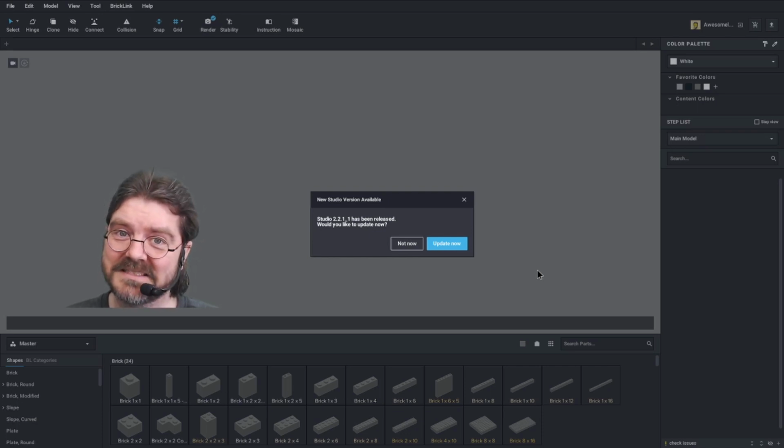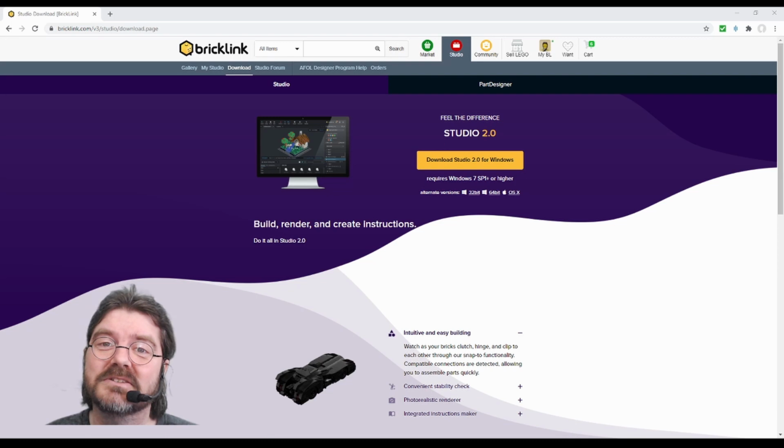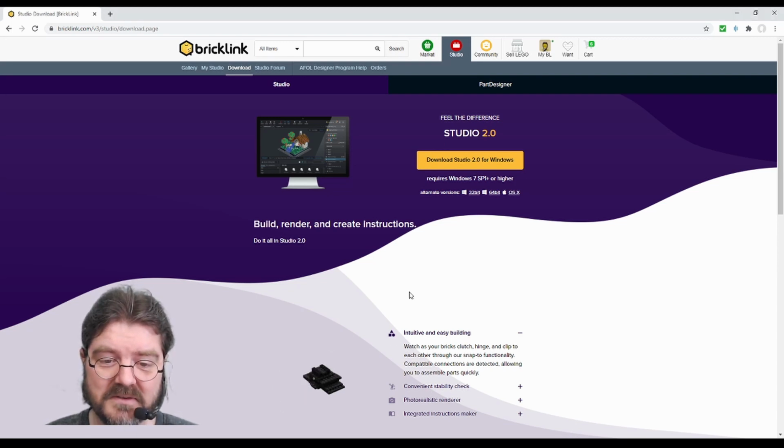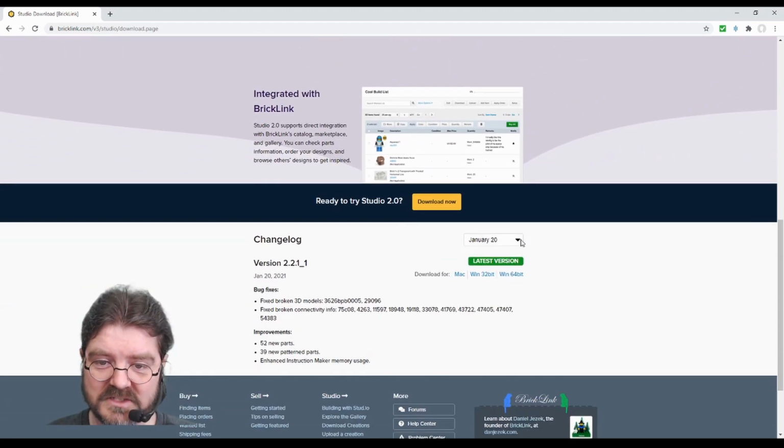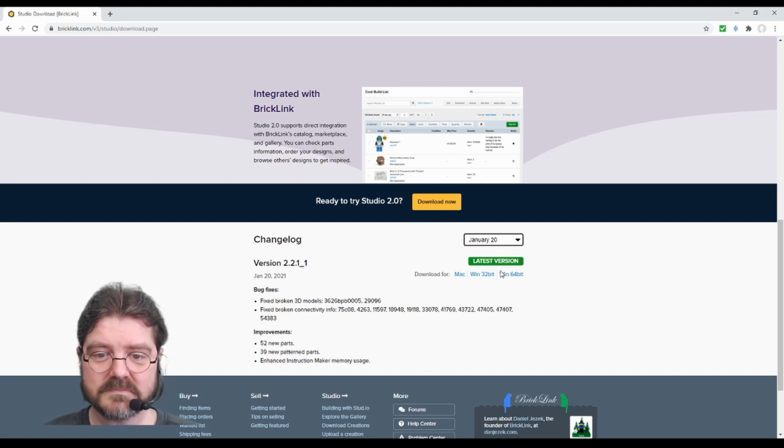Thankfully, there's a simple option to do that. On the download screen for Studio, if you go to the bottom of the screen, there is a drop-down box that shows all the versions of Studio that have been released so far. So you can just pick the last stable version that you are using, download that version, and install it. And you can also install it in a different folder if you want, so you can have a separate version of Studio running.